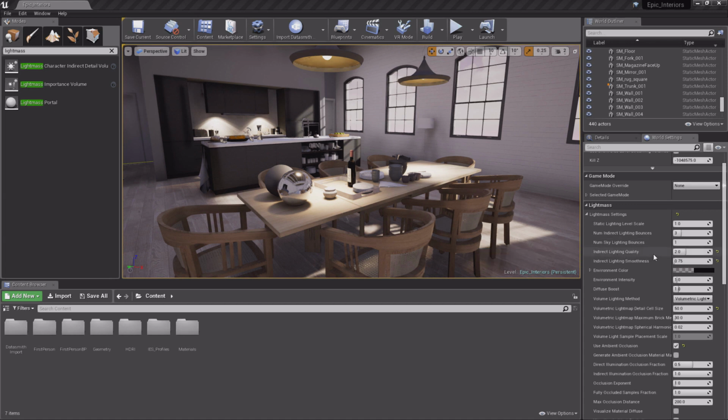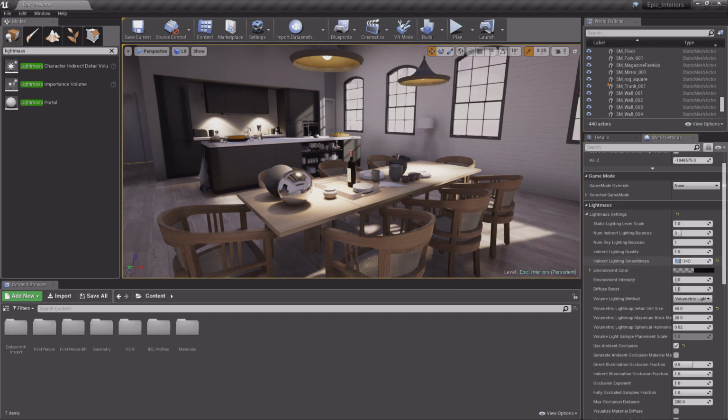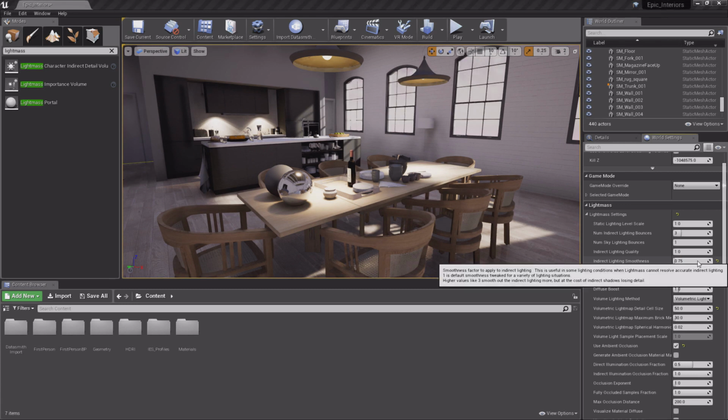As for indirect lighting quality, this is defaulted to 1. Of course, increasing this value will increase the build time, but also the quality of your light maps. Below this, we have indirect lighting smoothness. For high quality, you can set this value to 1.1 or 1.2. However, if you're increasing the indirect lighting quality above 1, it's generally a good idea to set this to something like 0.75. By doing so, you can increase the shadow quality while keeping your build times lower.